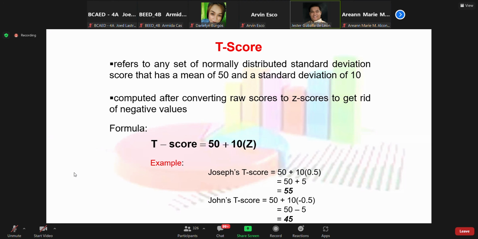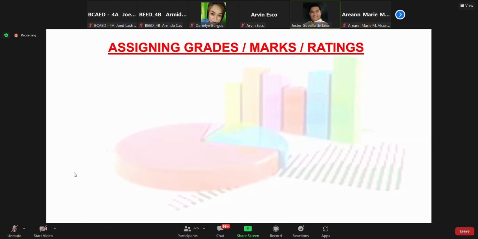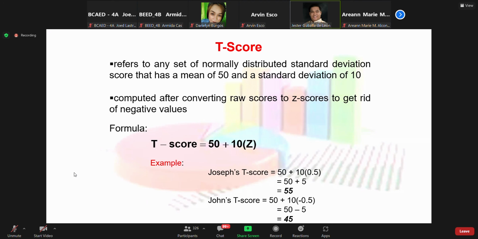Question. Clear po ba tayo so far, EdUc graduates, with our standard scores? Z-score, T-score, percentile, together with the interpretations. Use your microphone or use your chat box. Are you clear so far with the discussion? How about yung iba po?